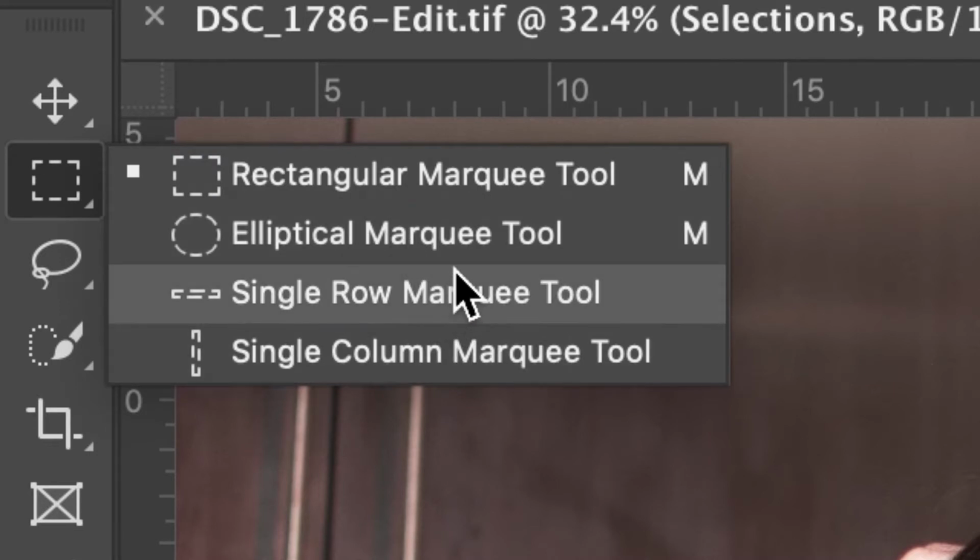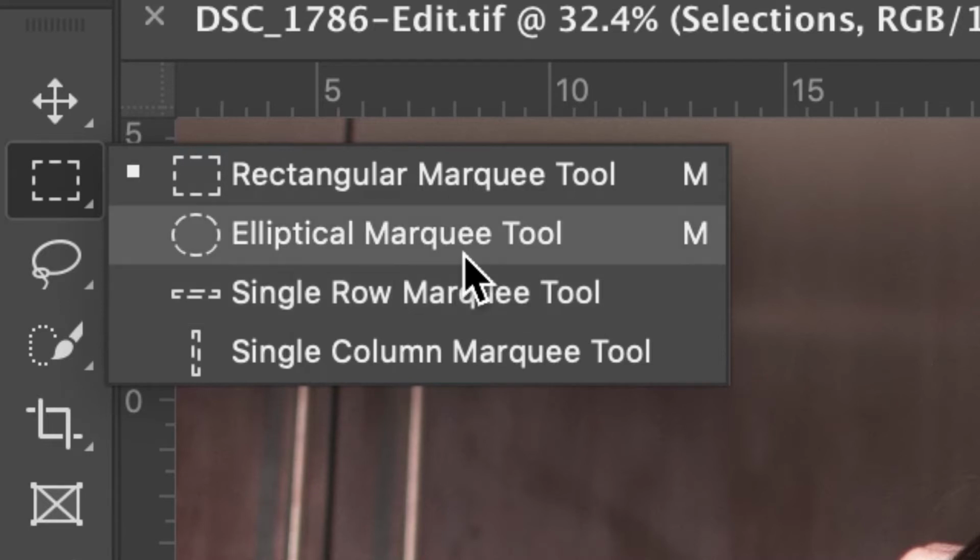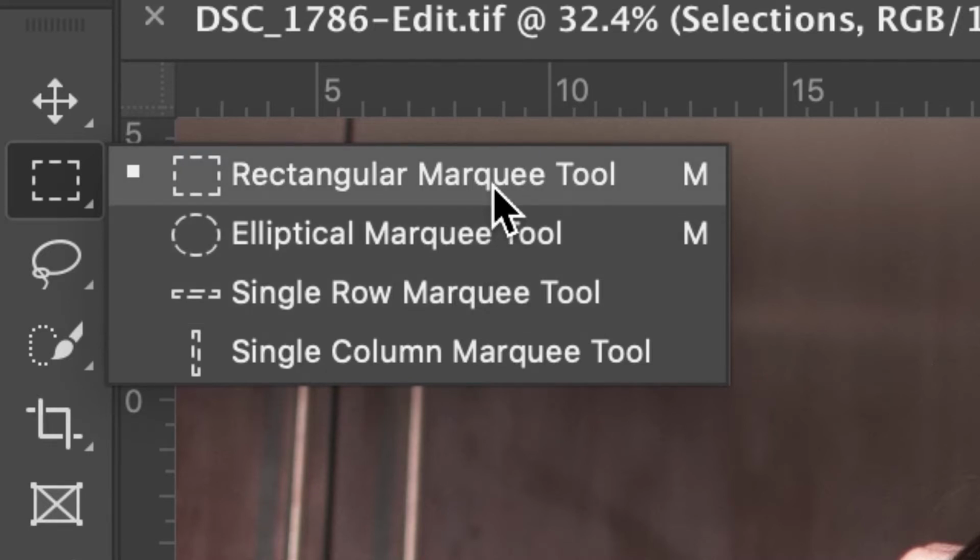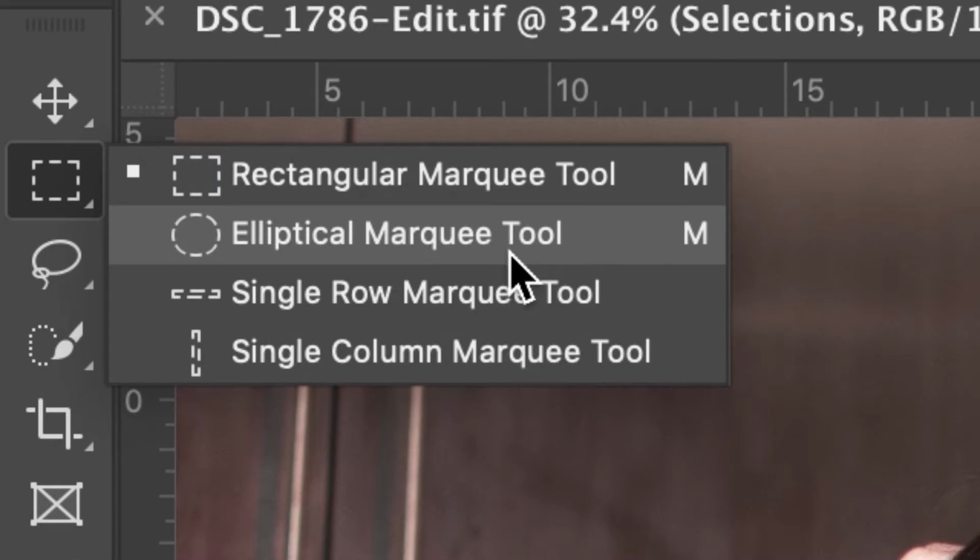Within the rectangular marquee tool, there is elliptical marquee, row marquee, and single column marquee. All these tools create shape selections. You can try these tools to see which one will fit your image best.